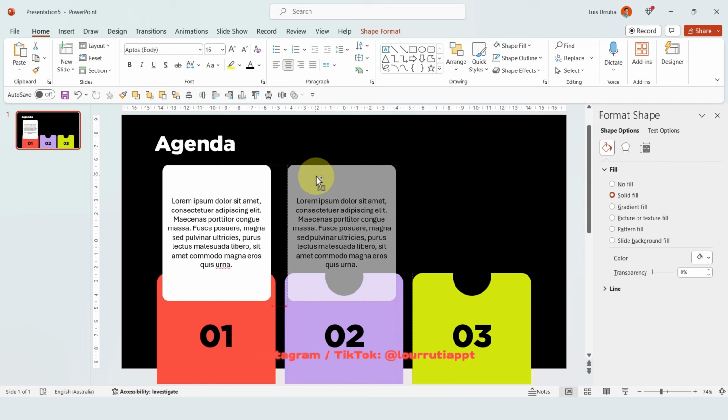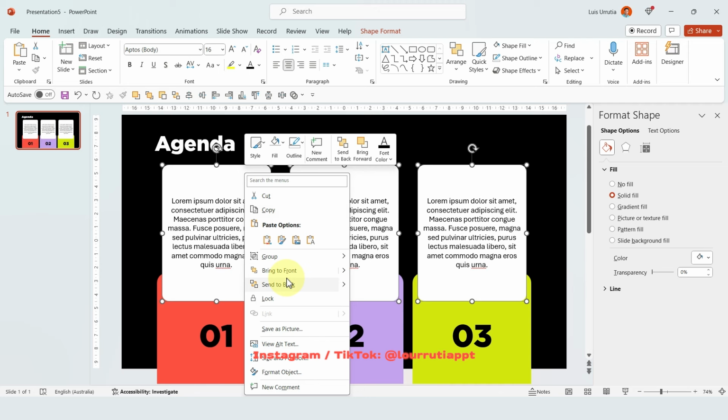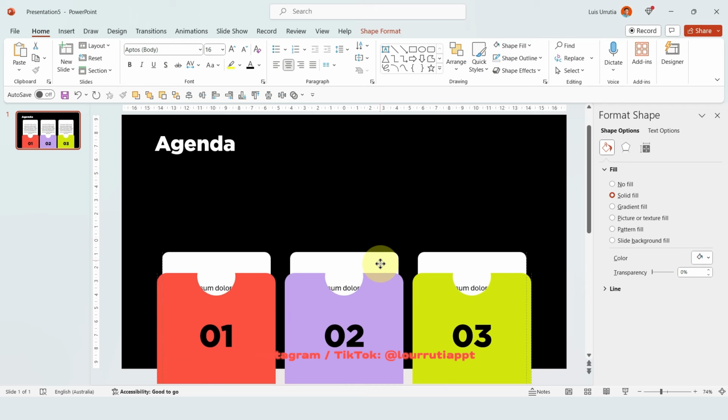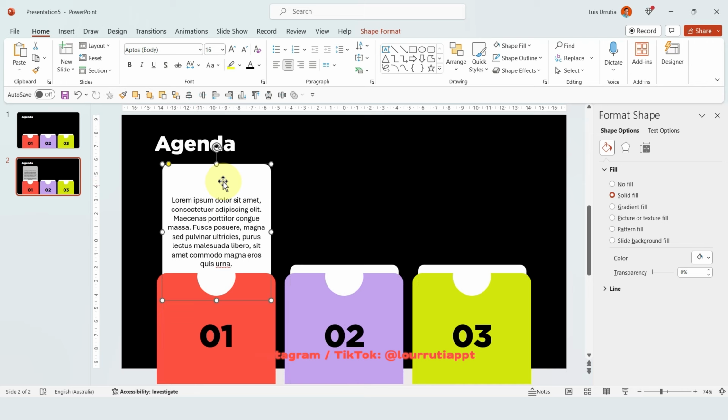So I'll just duplicate it one last time and then I'm gonna select everything holding shift and now right click on them and send them to back. Amazing. So now we can just move them down like this so the text is hidden. Let's duplicate the slide by selecting the slide and then pressing Ctrl D on your keyboard. We're gonna bring our first text up.